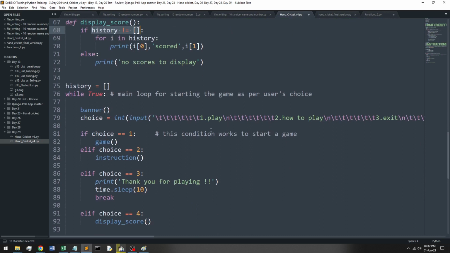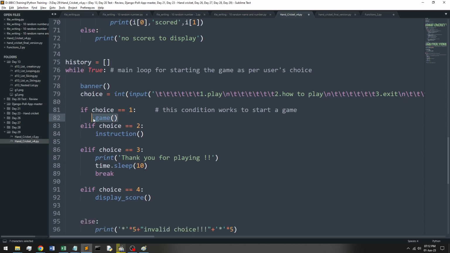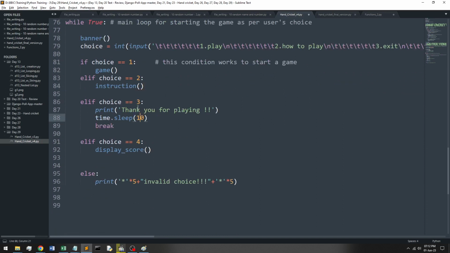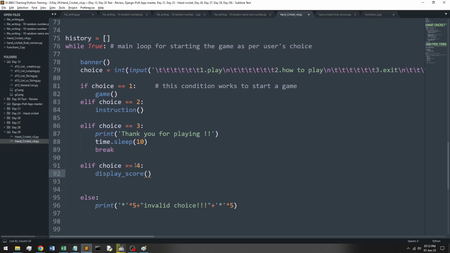Okay, and the main program has a loop. This will keep on running and it will ask for the choice. If the choice is 1, then the game will start. If you give choice equal to 2, then the instruction will be displayed. If the choice equal to 3, then it will give a 10 seconds delay and then it will break the loop. If the choice equal to 4, it will display the score. If you enter anything other than these 4 choices, then obviously it will display invalid choice.